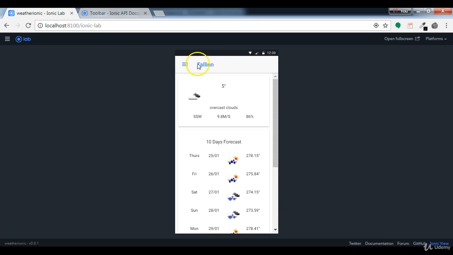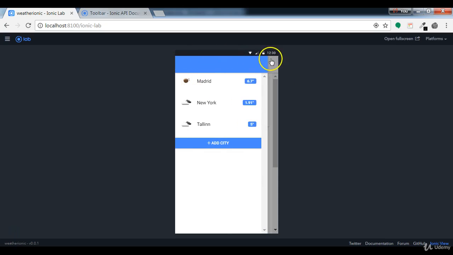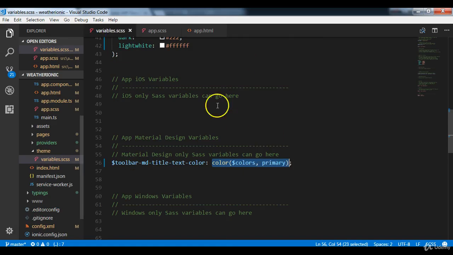I'll open up the browser. Now you can see the background color has changed, but the text, we can't see the text because we added the text as primary. So I'll change this, go back to variables.scss. I'll change this to light white. Now this is going to give me a white color.